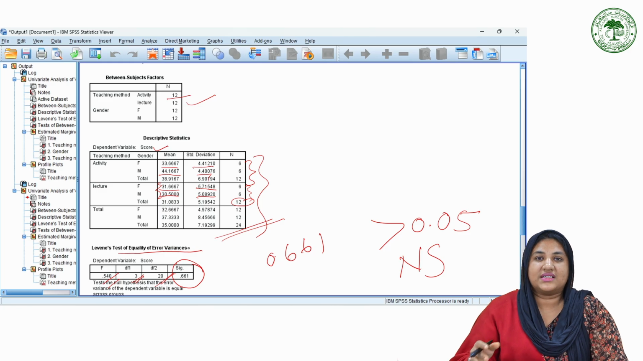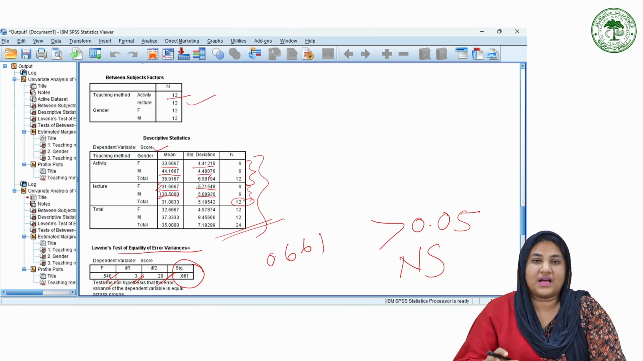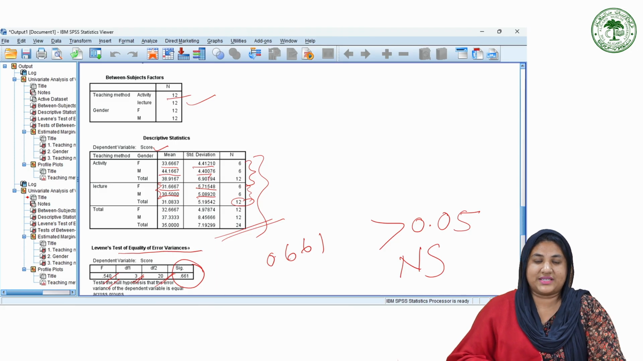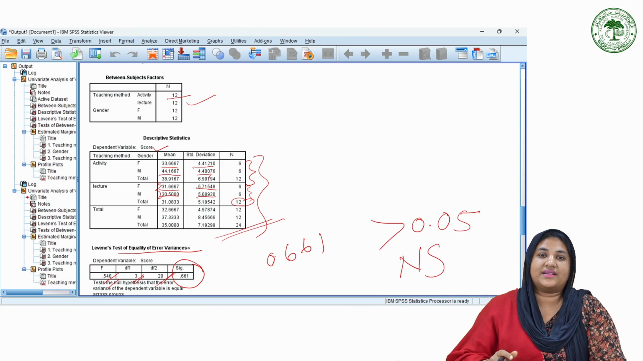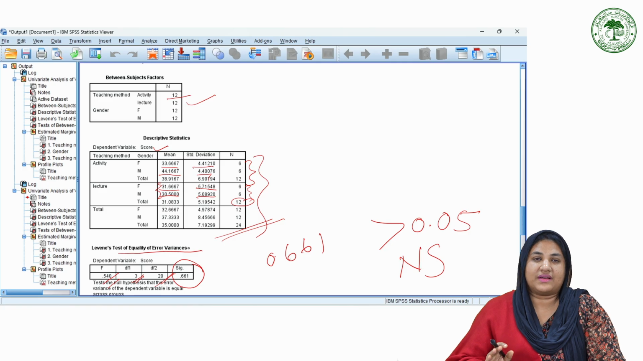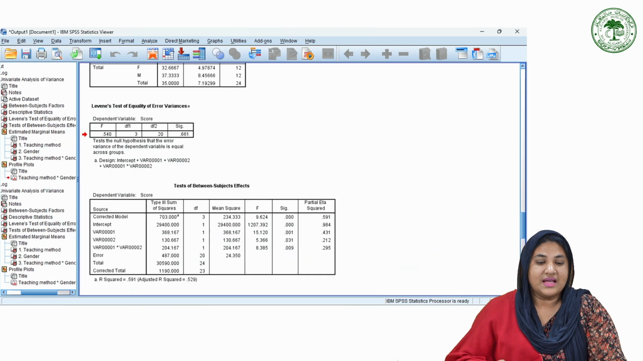So this is the general description which we got from the between-subject factors, the descriptive statistics, and also the Levene's test of equality of error variances. I hope it is clear. And below this, what other descriptive interpretation can we make from the result?